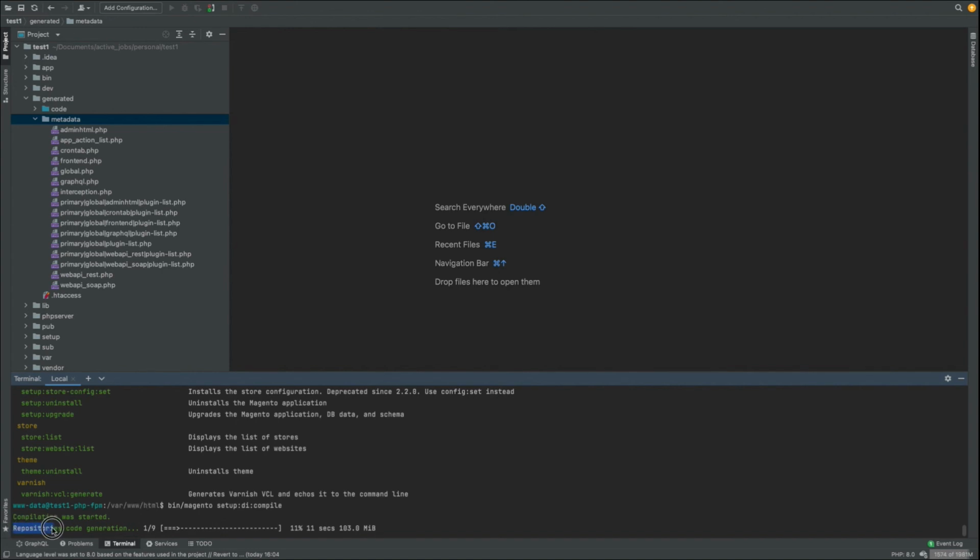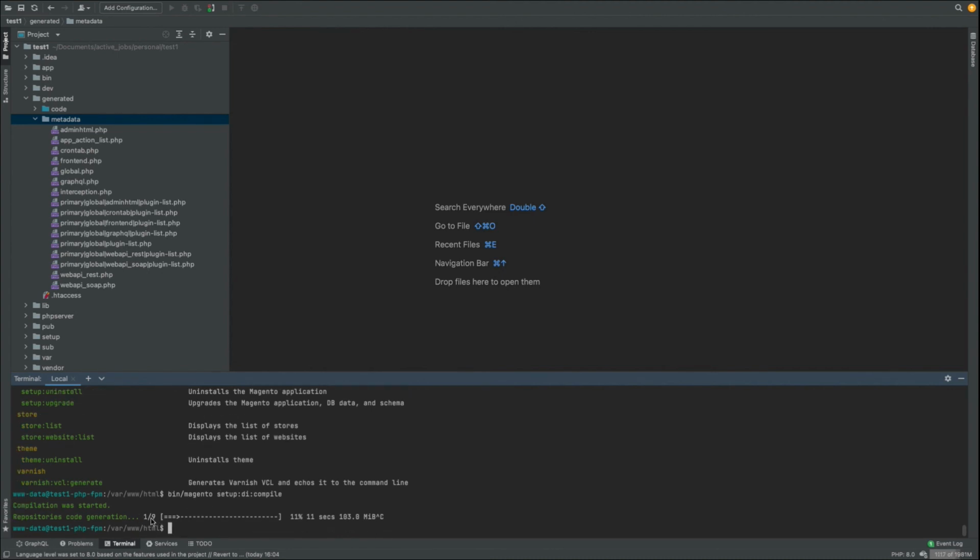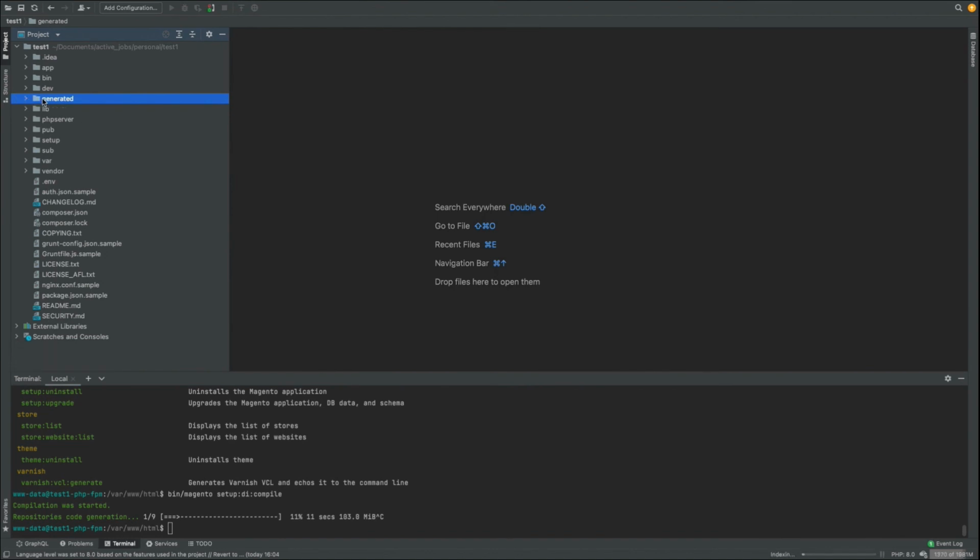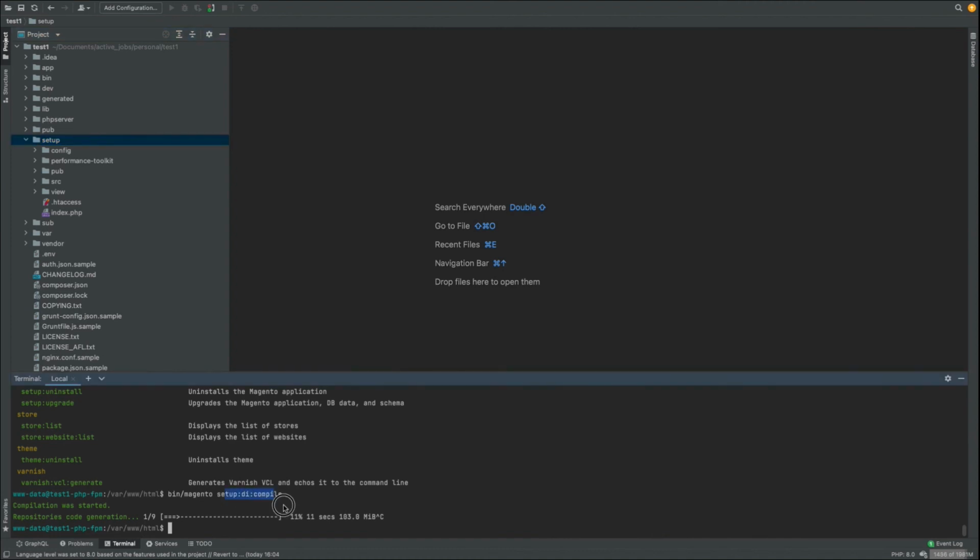And the first process, you're going to see, is repository code generation. So I'm going to cancel this, and I will show you where these nine are. This is in a different place inside Magento. It's not the framework, it's not the module, it's inside setup. If you check inside setup, it's basically information about how to set up a Magento store. So how to install Magento, how to run, or how to compile DI, like in this case, and it's inside setup.